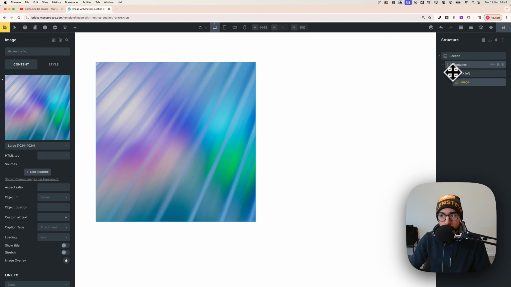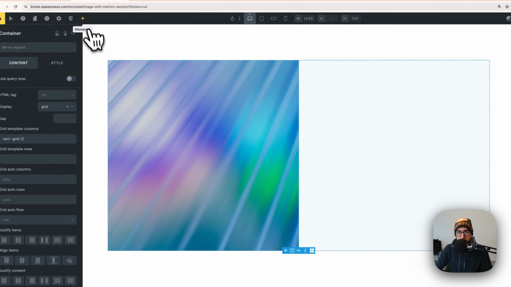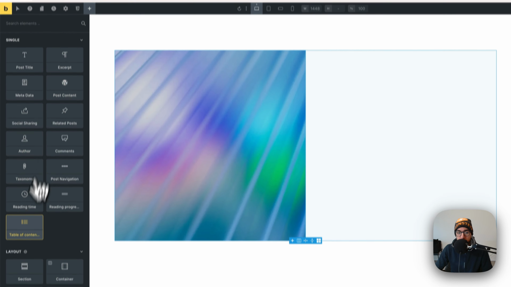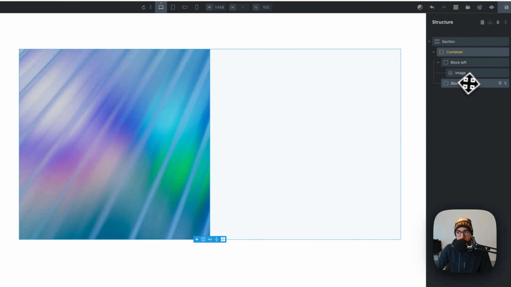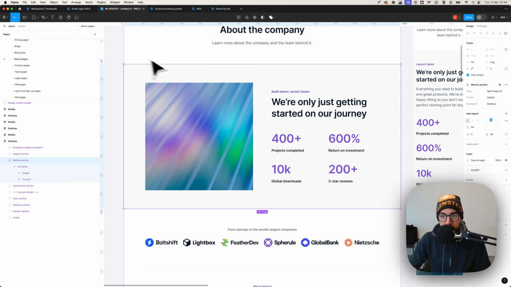And now we are going to click on container. And this time I'm going to click elements plus button and again block. So we have now a block right. Perfect. With block right selected, we start to add our items. So let me go back to the design.